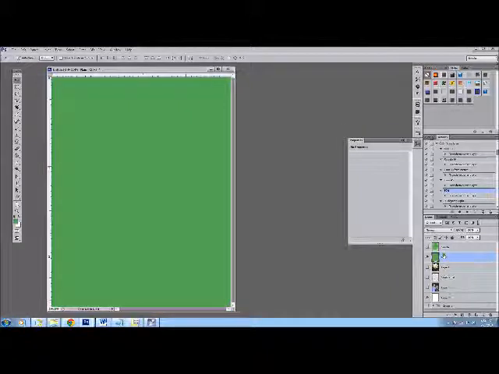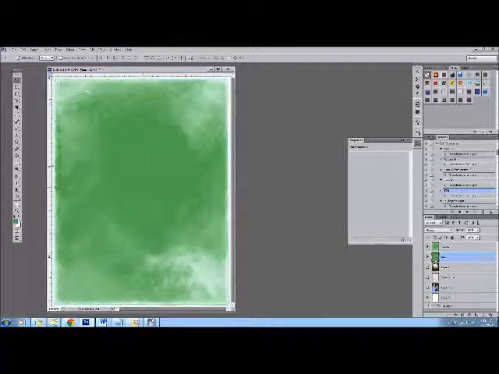So right now what I have in front of me in Photoshop is just a plain green layer, just filled with green using the gradient tool. I printed that out and then I sanded the paper and scanned it back in and opened that up in Photoshop, so it looks something like this. So we're going to use this in a couple of different ways.